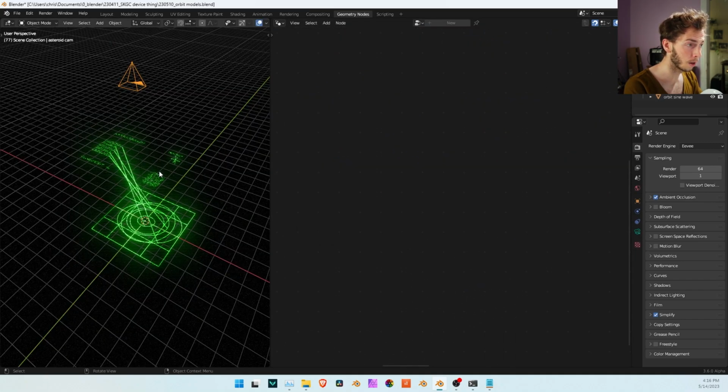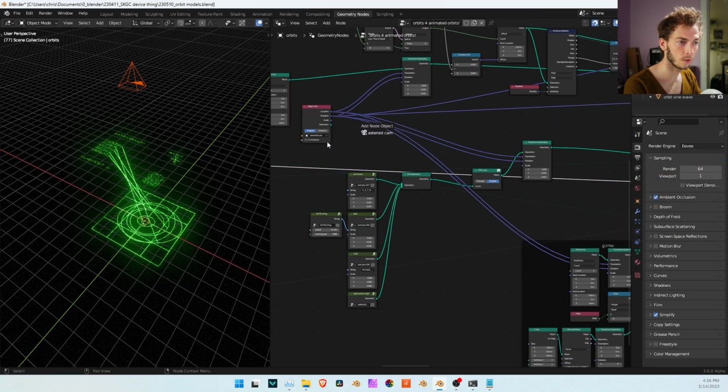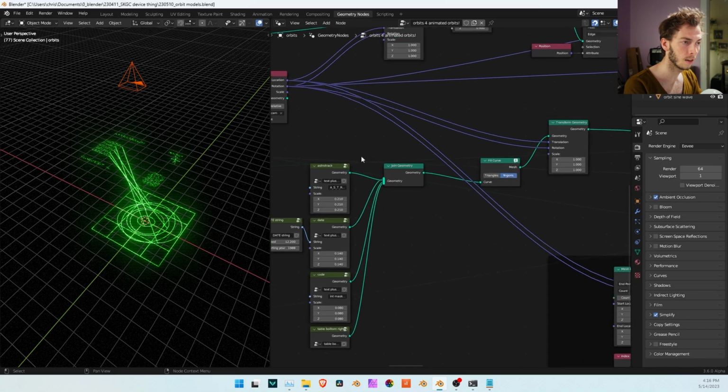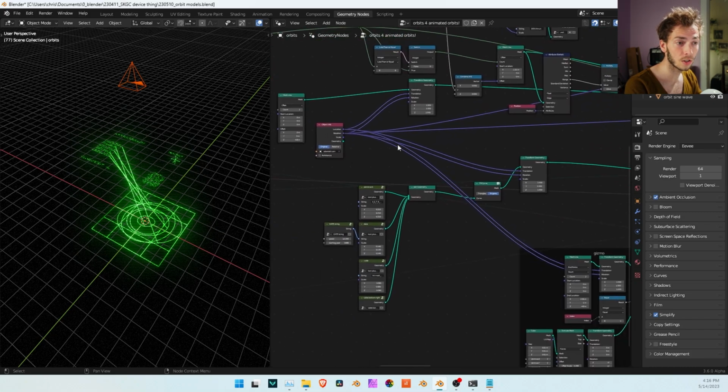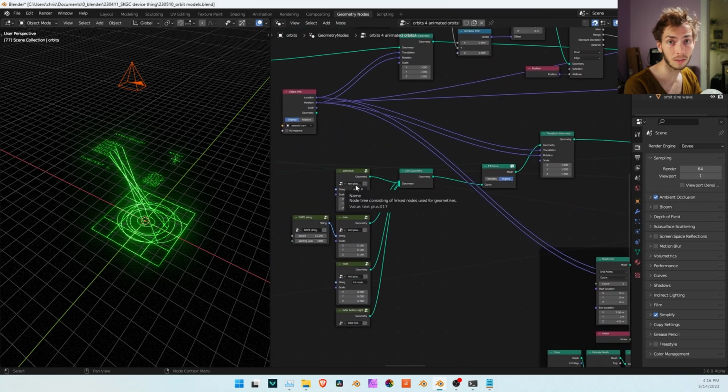So yeah, we have the camera and we have the geo nodes group. We took the camera and dropped it into our scene. And then we use the location and rotation data to transform our text. That's basically it. It's actually pretty simple.